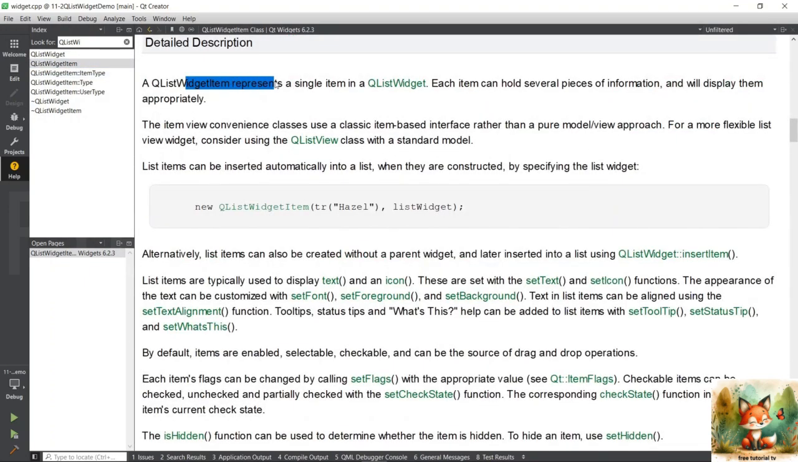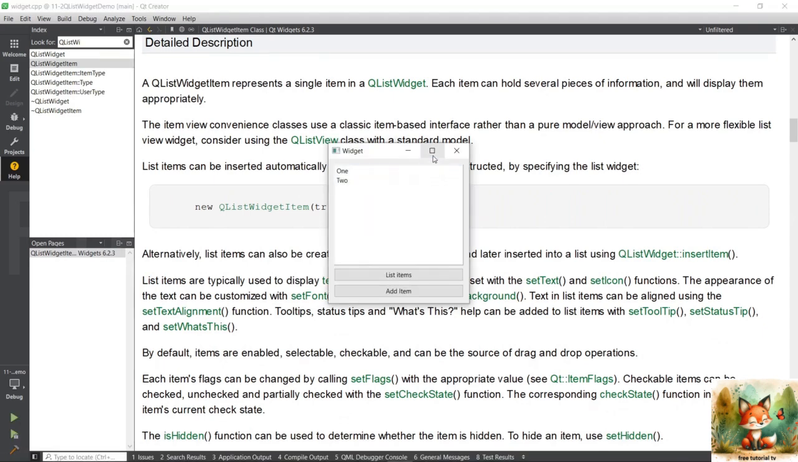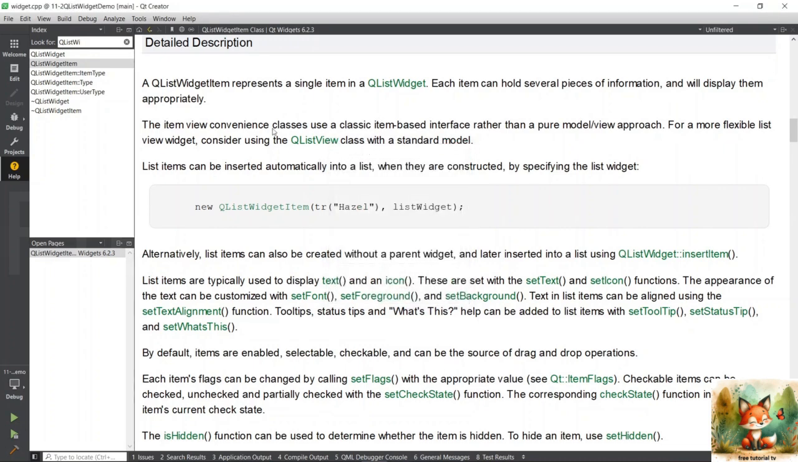Okay, a QListWidgetItem represents a single item in a QListWidget. Each item can hold several pieces of information and will display them appropriately. What this means is that each item, for example, has a way to store the color of the item. It can store the text that the item is going to display. It can store the tooltip. Let's see if I can show you the tooltip in our application running here. Okay, you see this maximize text that shows up when we hover over this maximize window is a tooltip. And you can put that kind of information in your item if you want, and it is going to show up. And that's going to be governed by the tooltip role, if I remember.